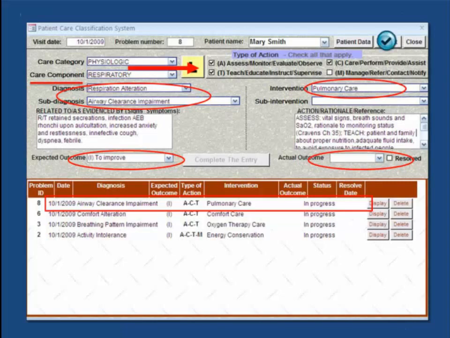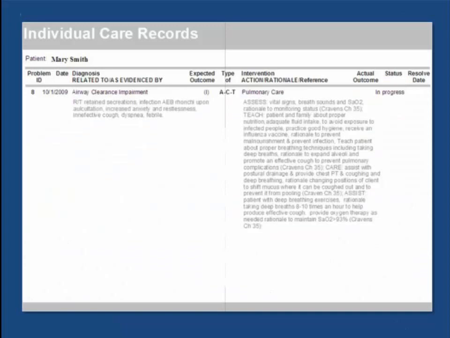Next, you are going to click on Report. When you click on Report, you will see the individual care record with the detailed information that you put into your nursing database. This record can be printed or saved as a PDF file and emailed to the instructor.